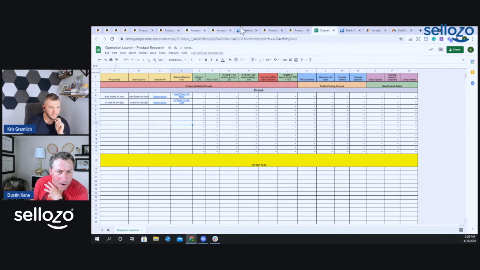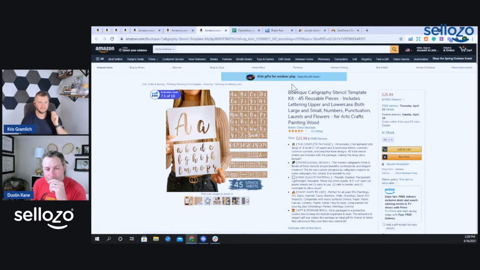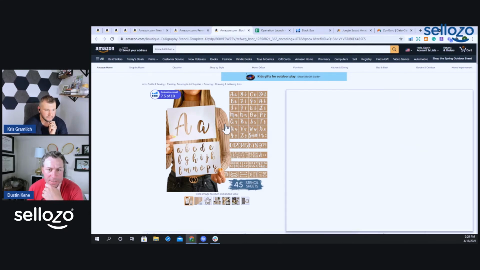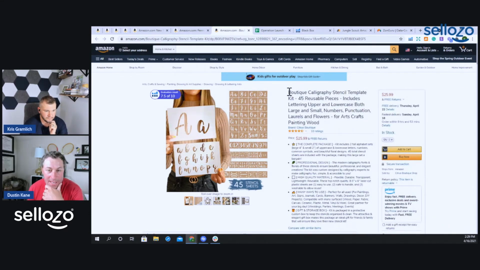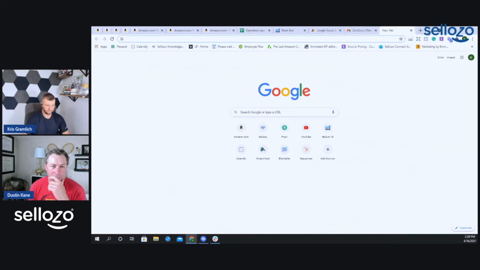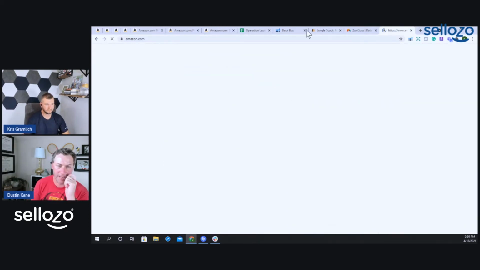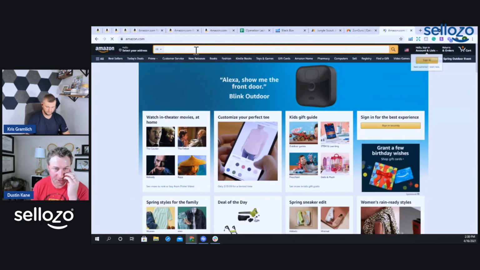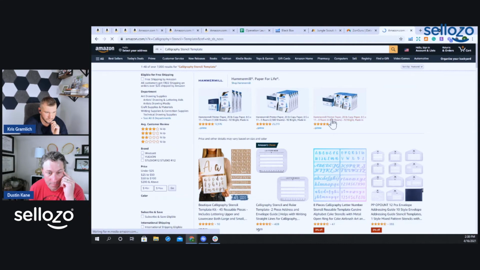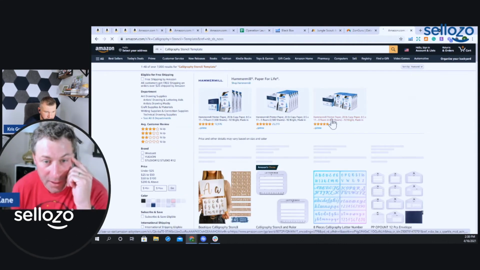All right, let's look at the next one. Stencil boutique calligraphy stencil template kit. Let's just validate it really quick. Let's look at the main keyword. I'm guessing it's calligraphy stencil template. Let's take a good look at this and see what the saturation looks like or the review counts. Well, there's our product.